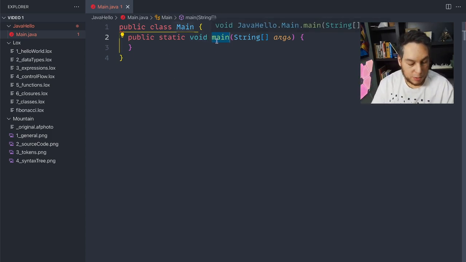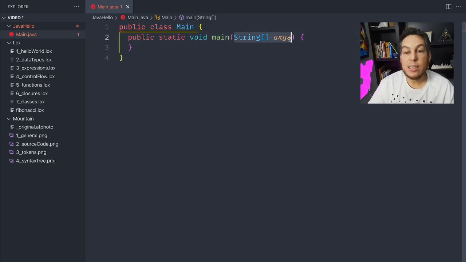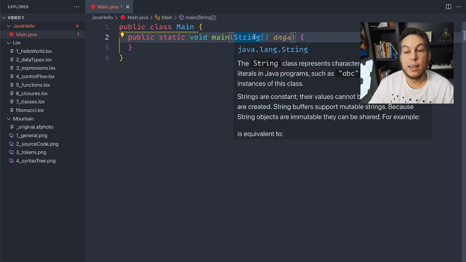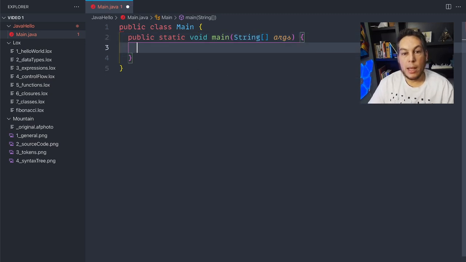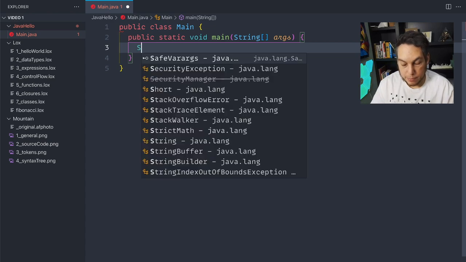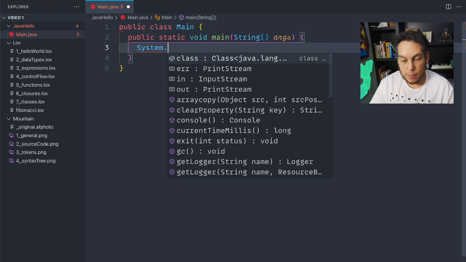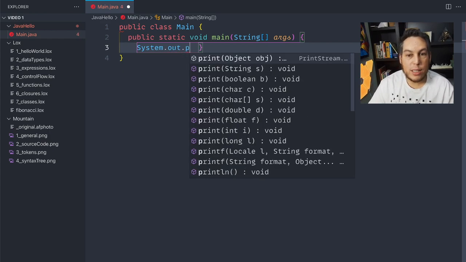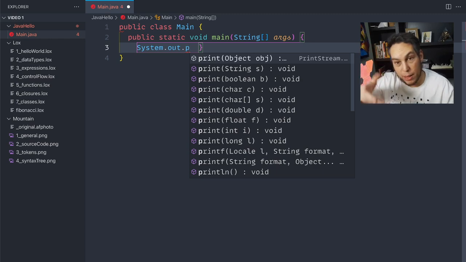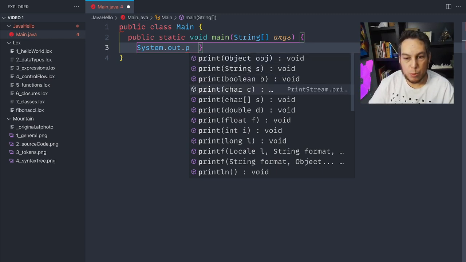The method itself, the function itself, is called main, and it receives as arguments an array of strings, which will be the parameters that the person typed in the command line when invoking this Java program. Because I just want to say hello world, I'm just going to go on and say System.out. And then we have some options here. We have print and println. Print doesn't do a new line at the end, so I'm going to use println.